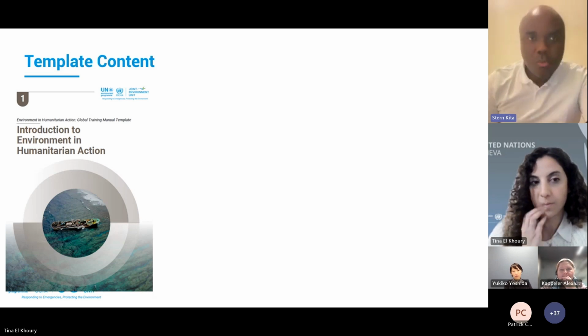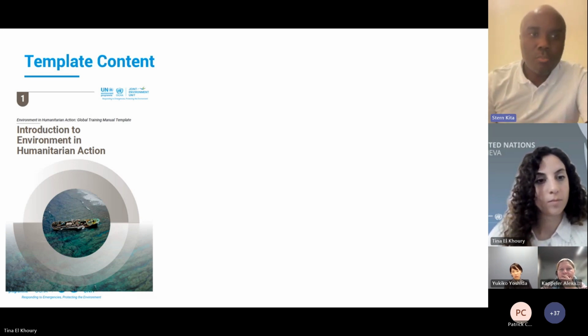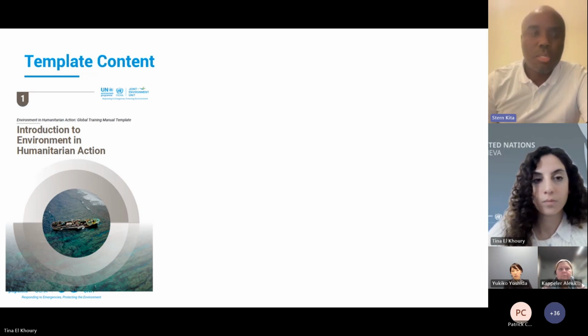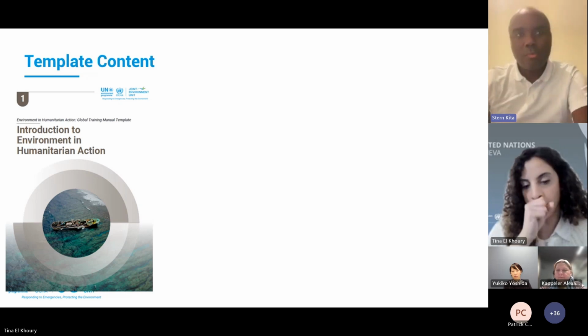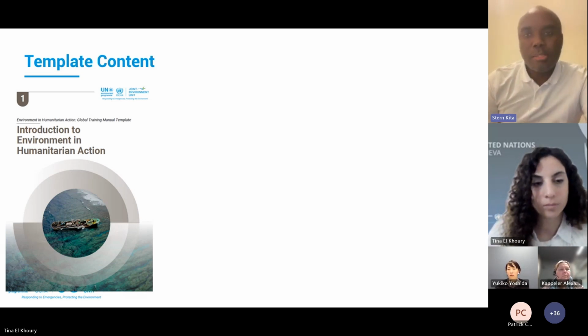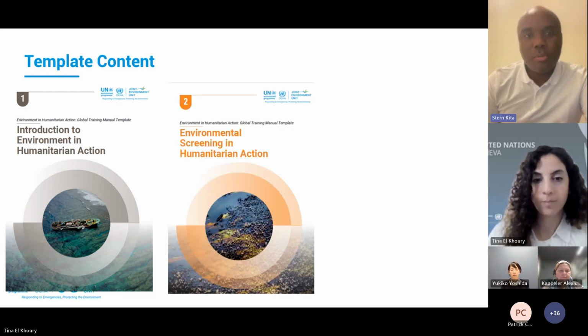So the first technical module is an introductory module that essentially introduces the whole topic of involvement in humanitarian action in terms of what it is, why it is important, and why it is relevant that we need to focus on this. So it gives more like a background to the whole process. And we would recommend, particularly for those that would want to use this, to look into this as the starting point, because it gives much of the background information and context that would be important. And then the next one is focusing on the screening process.